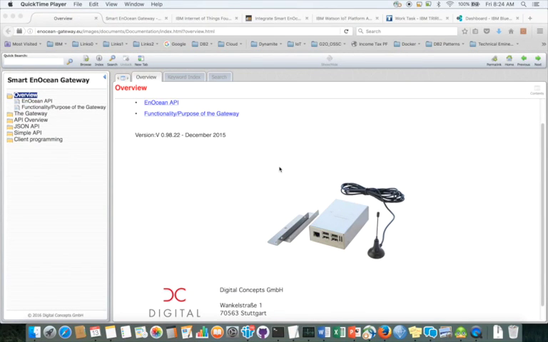Hello everyone, and welcome to the video tutorials for SmartEnOcean Gateway. In this tutorial, we'll learn how to configure EnOcean device events to generate a TRIRIGA work order.